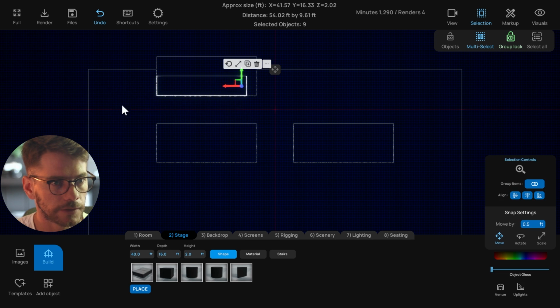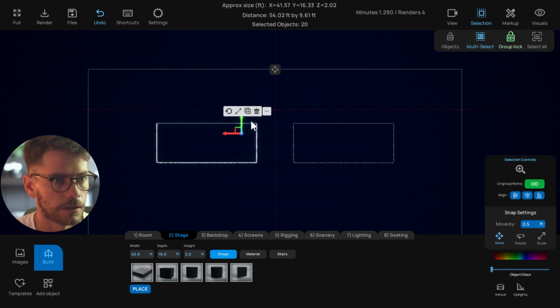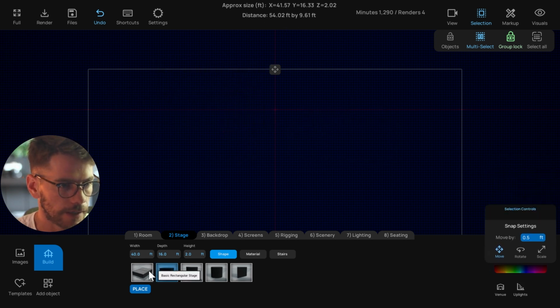You could select multiple objects and have them mirror on the other side there. Cool, and so that is that. Now let's go over to the room option.